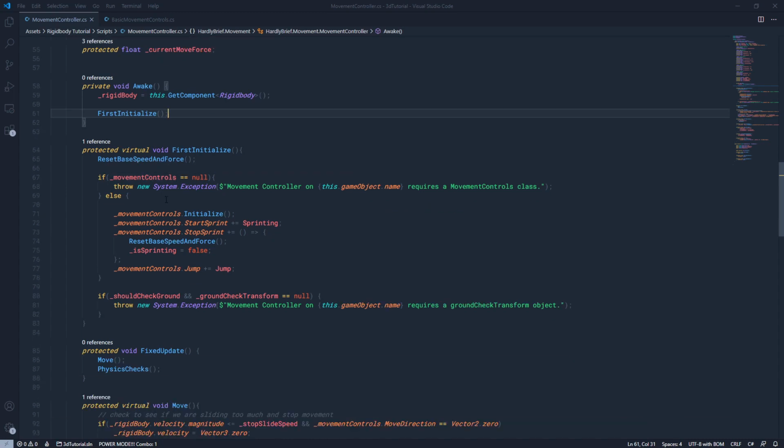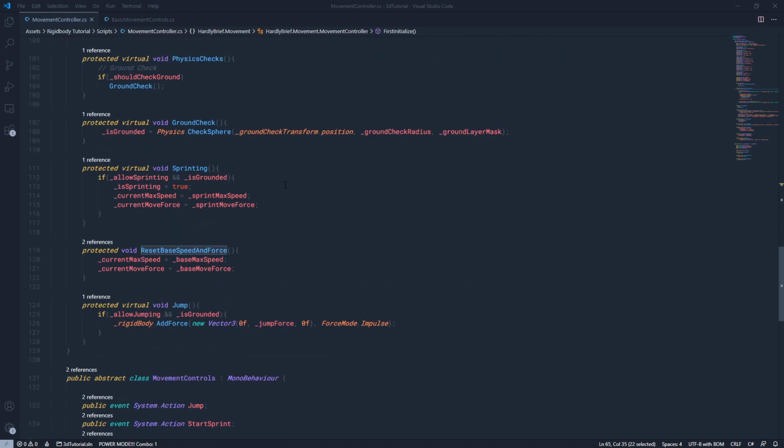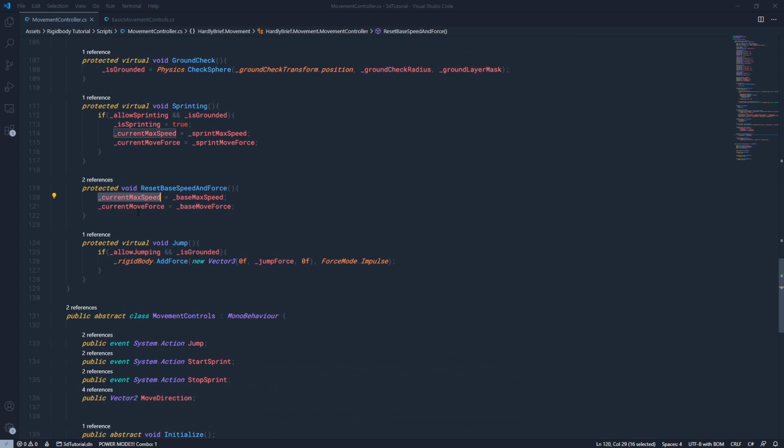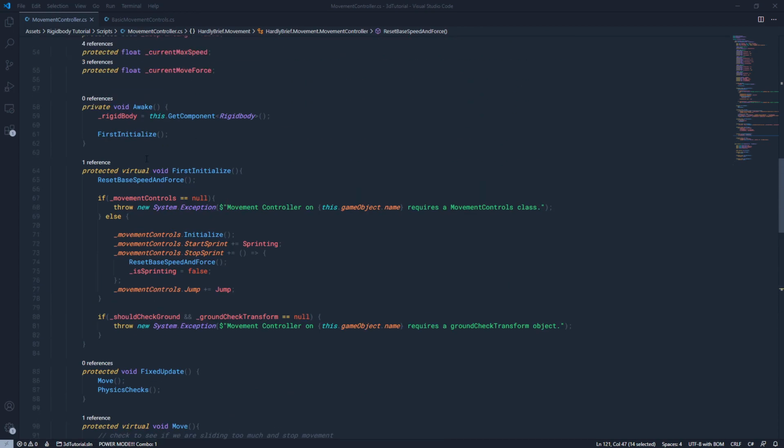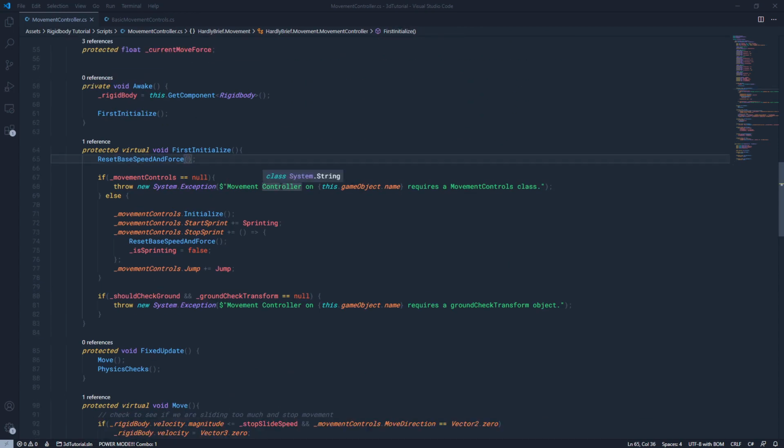First initialize does a couple checks. The first thing it does, it sets our base speed. So we have reset base speed and force. If I scroll down to the bottom here, you can see in this method we're just setting our current max speed and our current move force to our base movement speed and base move force, which is defined at the top. Let's go back up to this first initialize method though.